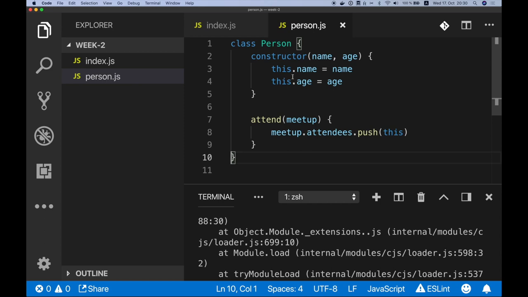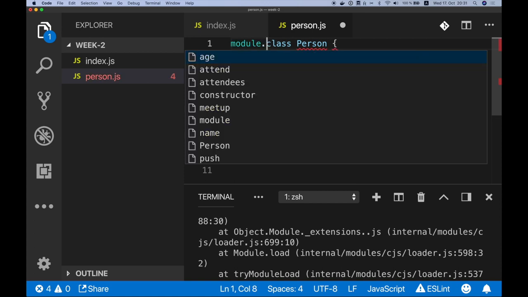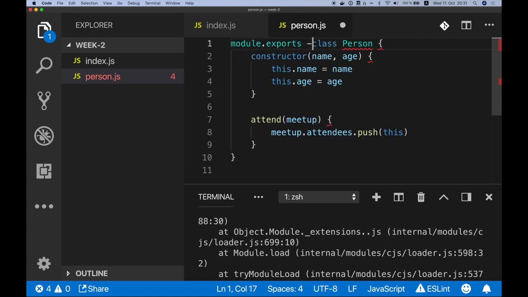In this case, we need to export something. By default, all of the modules in Node.js just export an empty object. It just doesn't export anything. Here, we need to export the person class, actually, for us to be able to use it in the outside world. To be able to do that, we have a keyword module.exports. Can you see it? Yes.